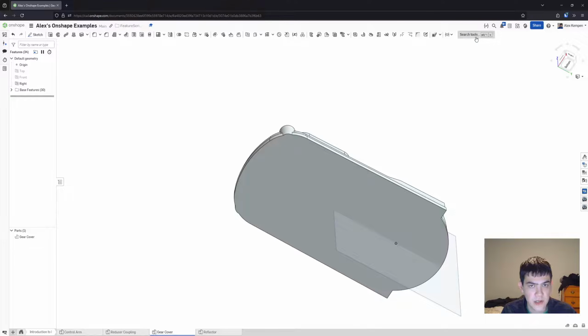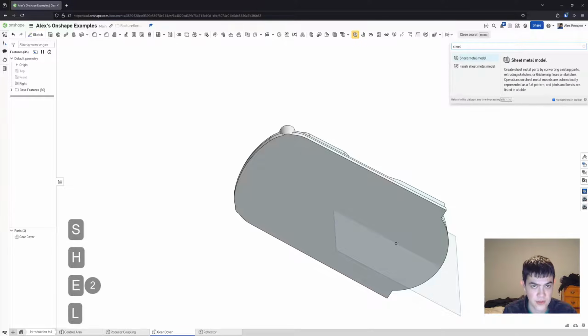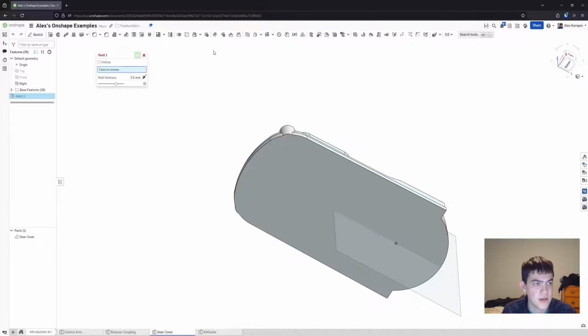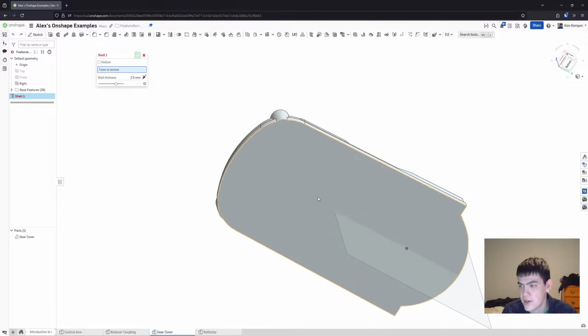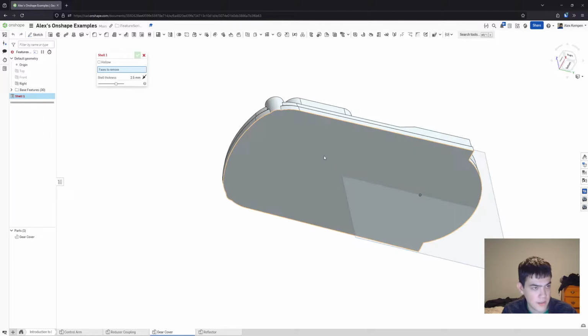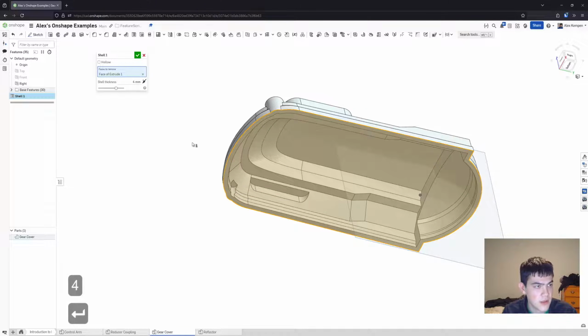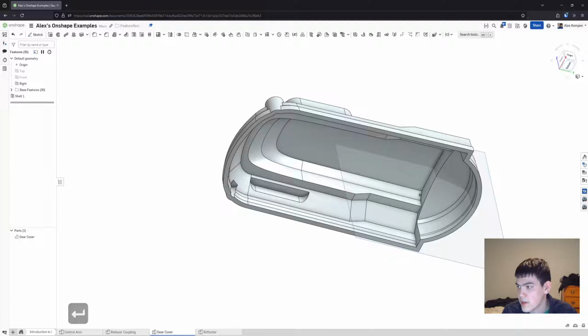So I'm going to go ahead and grab shell. I can search for it using search tools, and there it is. I can grab it here, and you can also see it highlights when I have it hovered. So if you ever can't find something, you can search it up and do it that way, which is very convenient. Then we'll grab this face to remove, and we'll set our shell thickness to 4 millimeters. Cool. So I'll go ahead and confirm that.